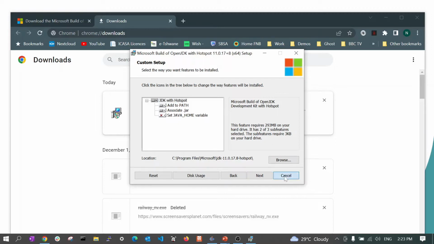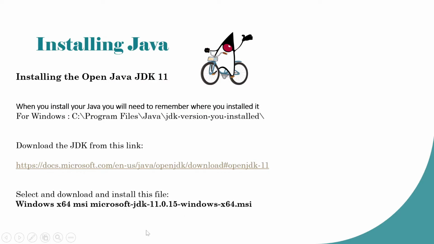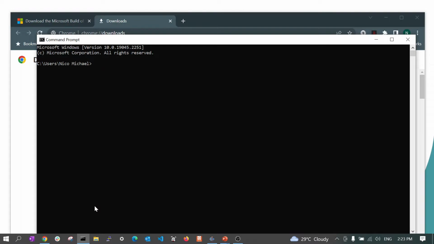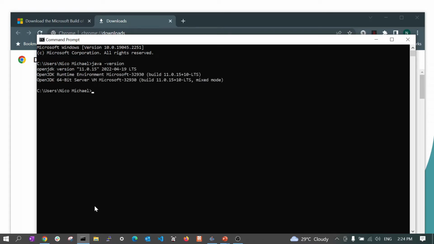Now I'm going to cancel. You would continue and follow all the prompts. Next, next, next to the end. Having installed Java, we need to test it to see that it worked. For that, I'm going to open the command prompt and type java -version. And you can see I've got Java version 11 installed. That is what you would get. The subversion will depend on the latest binary you downloaded. But this is good enough.